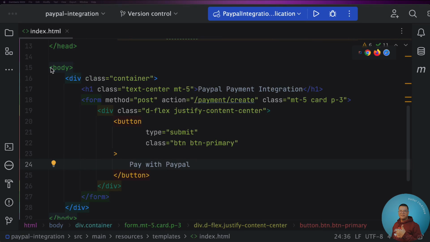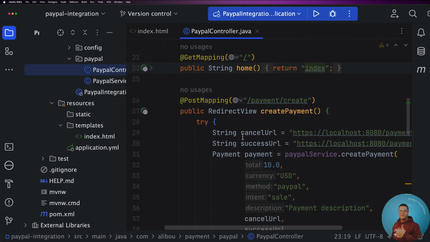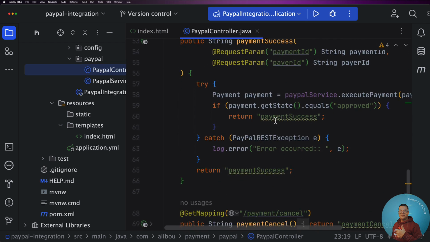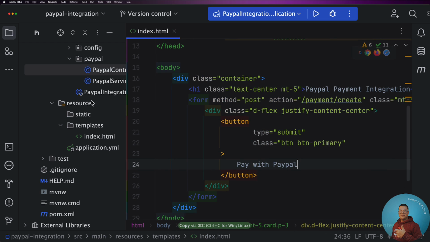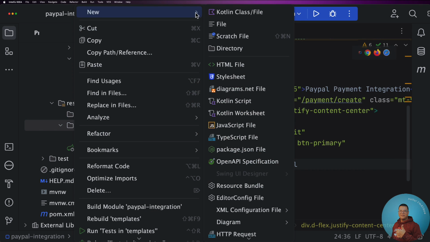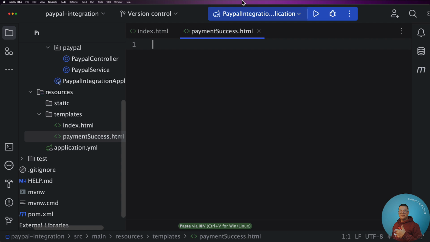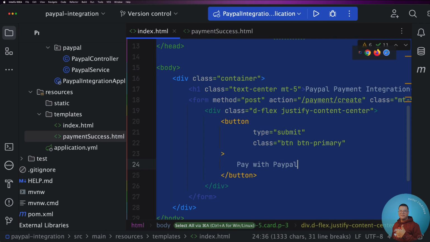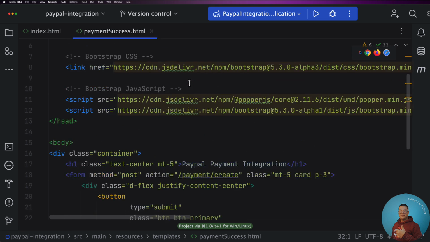So after the index.html, let's create the second view, which is the payment success. As we can see here, we have this payment success. I will just copy the name to avoid mistakes and typos, and I will create a new file and call it paymentsuccess.html. Then I can just copy all this code from here, paste it in here, and now let's do some cleanup.